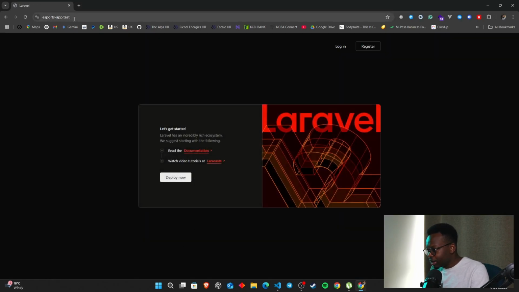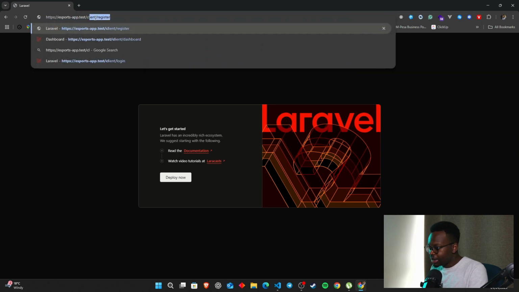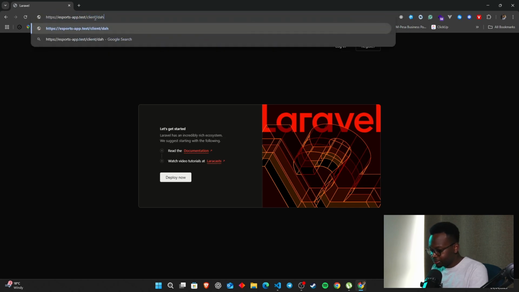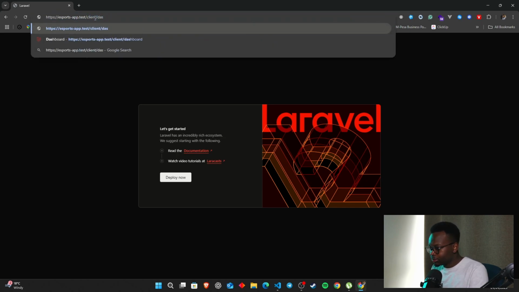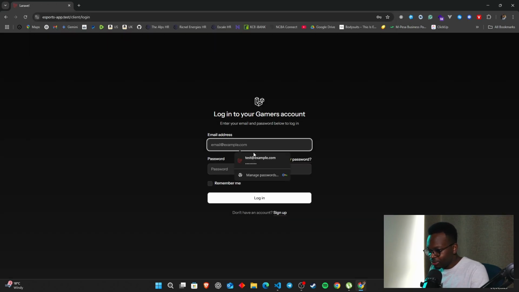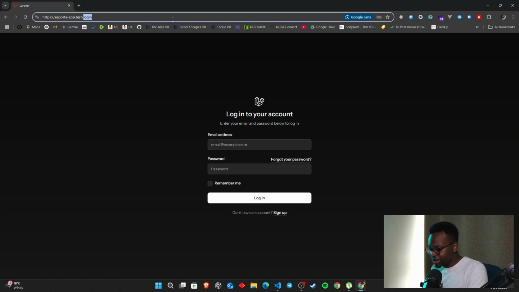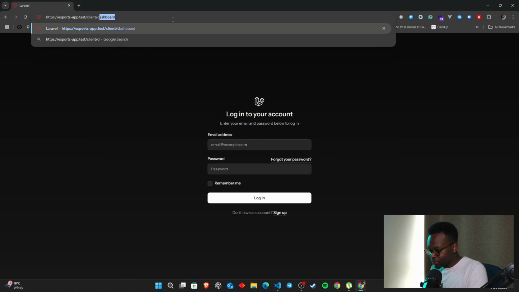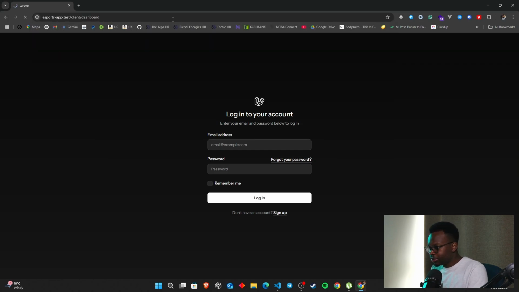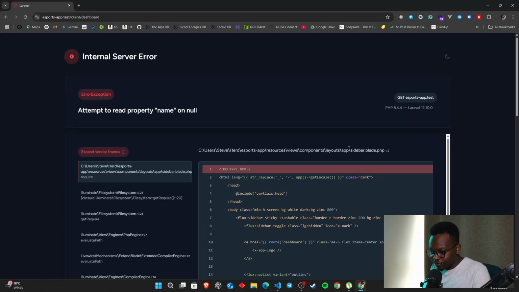If I log this one out and then try the client dashboard again, we'll do client login, and we'll try to log in as that user that we created. And when we log in, you can see it's taking us into the account. But if we try client/dashboard, it should give us access to the client's dashboard, which is fine.